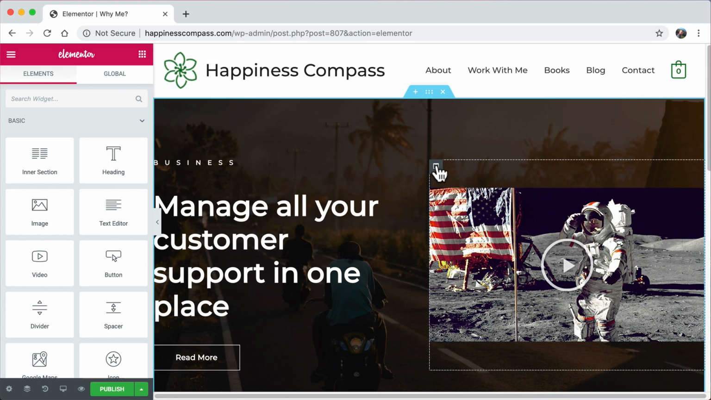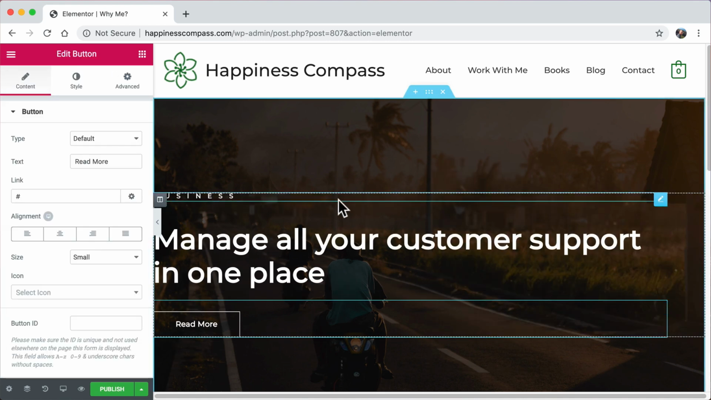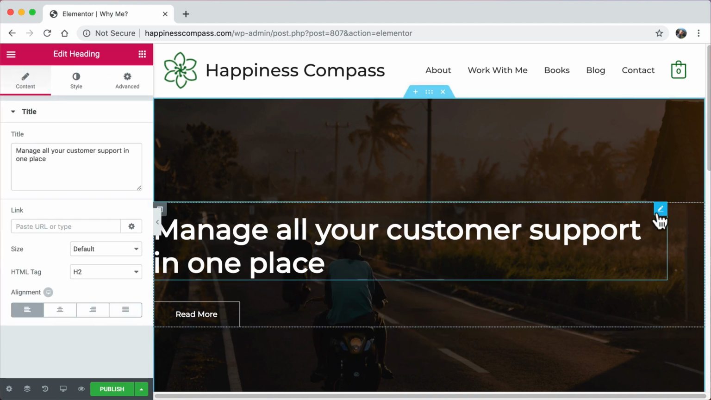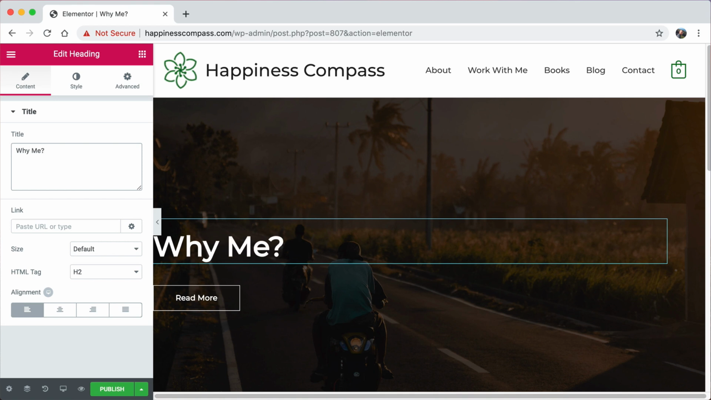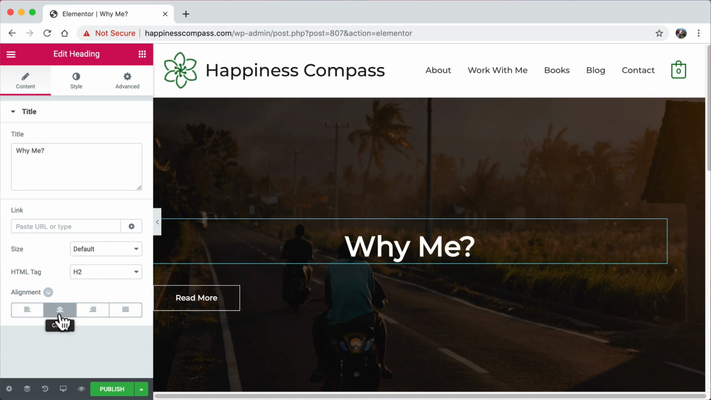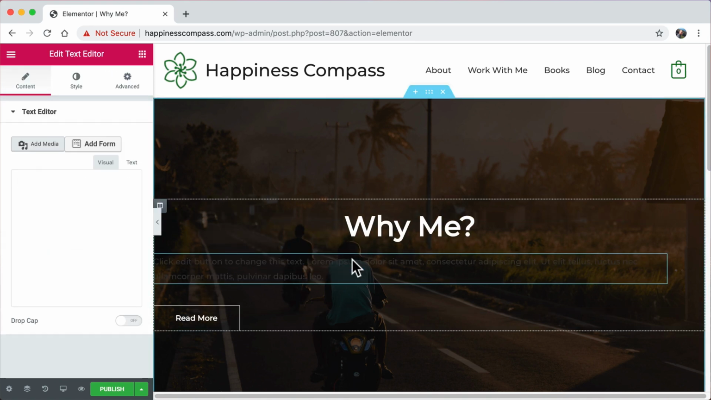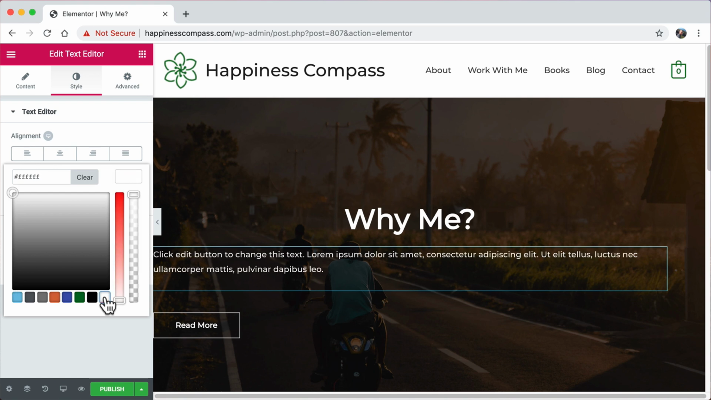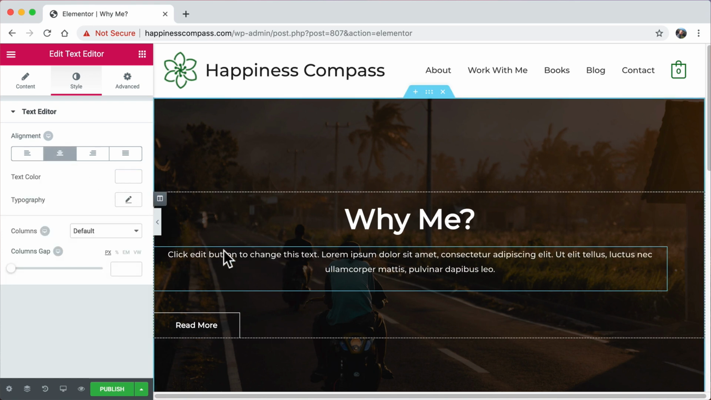We can go to this column up here, and we can delete it. And we can go to this section, and we can delete it. We can change the text right here. So maybe we'll put Why Me, and we'll center it. Then we can click on this menu, and we can drag in the text editor and go to Style. And let's make the text color white so that we can see it. And we can center that.